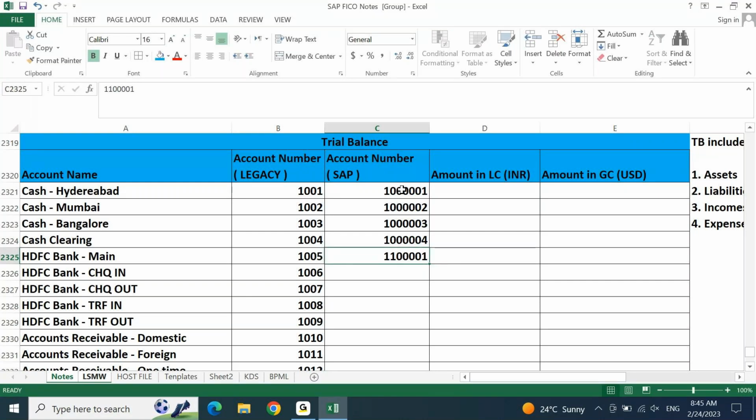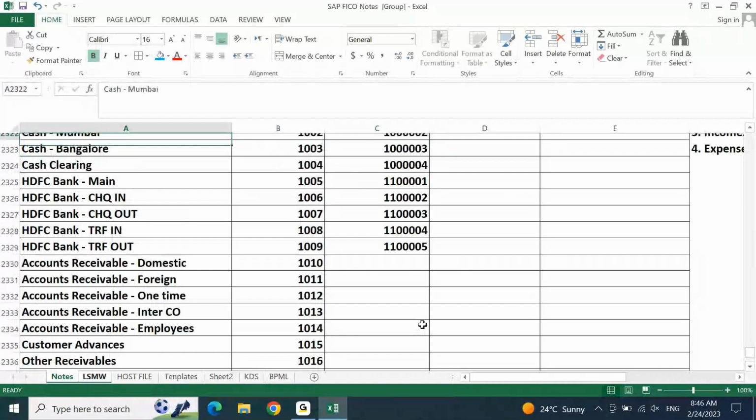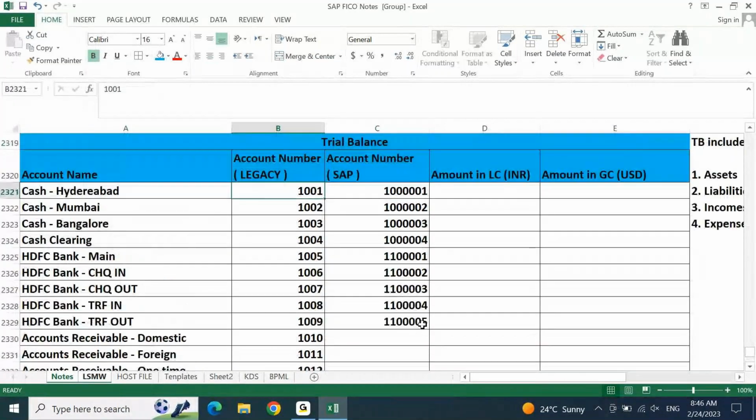Sir, if there are no number ranges in the legacy system for GLs, then in SAP it will come. Then they are not going to work on the account number; they are going to work on account description. Okay, so this activity, now we are at the trial balance activity.